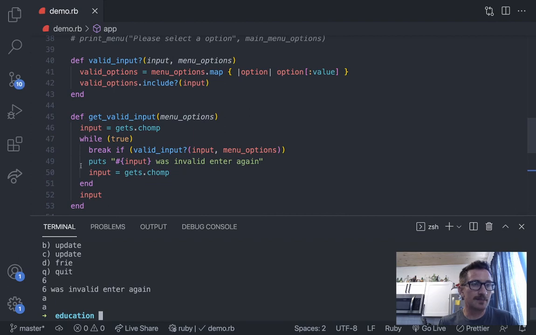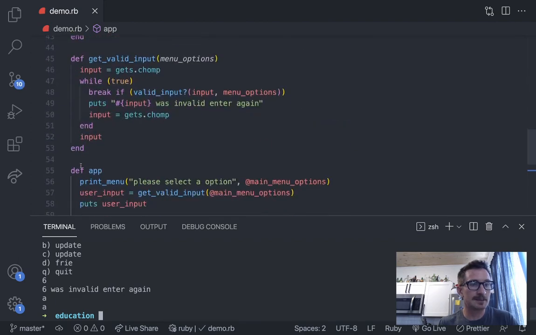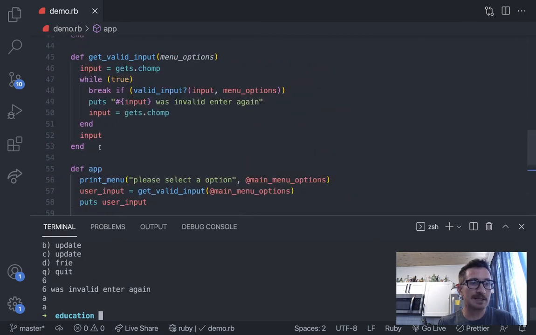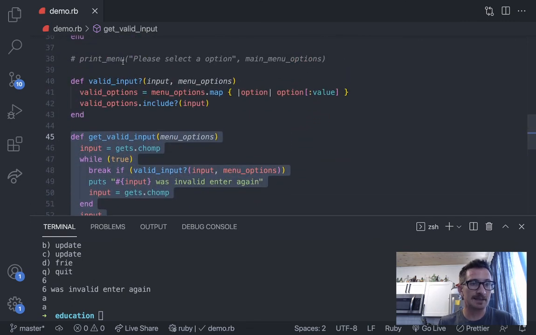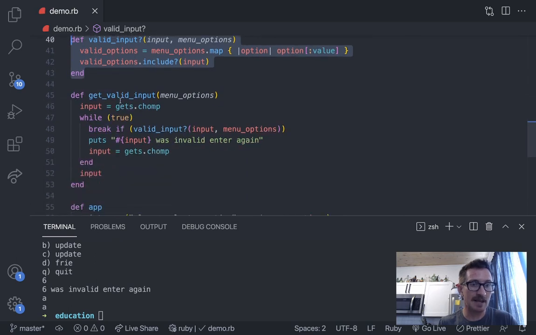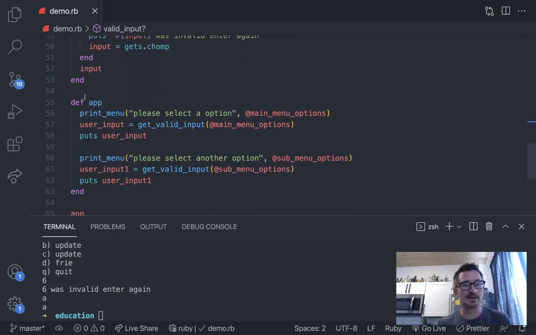So this code might get a little more complicated, but at the end of the day, it actually simplifies our code because now I can reuse this. I'm reusing these functions, and it's going to really keep my app function cleaned up. And breaking these down into smaller functions, these are all easily testable. They're all doing one thing. This prints the menus. This sees if an input's valid. This gets the valid input. And my app's just in control of calling these methods.